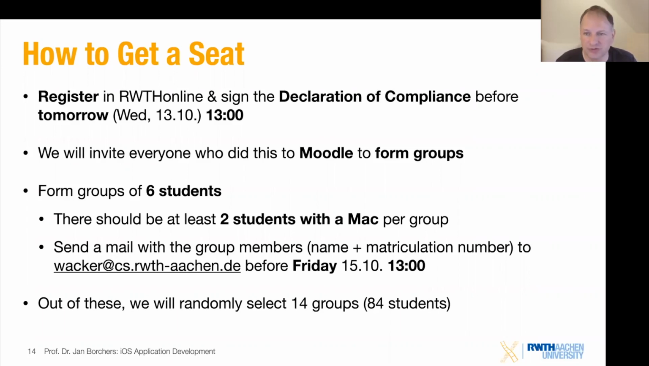We need groups of 6 students, not 5, not 7, 6. It's an integer. Not 6.5, really 6. We want 6 people in every group. I know you may have 5 because those are all your best buddies, but please add a 6th person. And if the 7th is also your best buddy, he'll have to go somewhere else. So make groups of 6 students and make sure that you have at least 2 students in each group that have a Mac, so that we have some way of doing at least some pair programming to work on the assignments, etc.